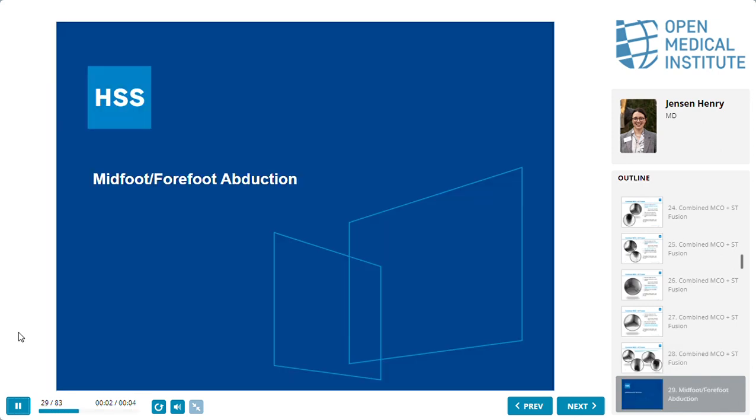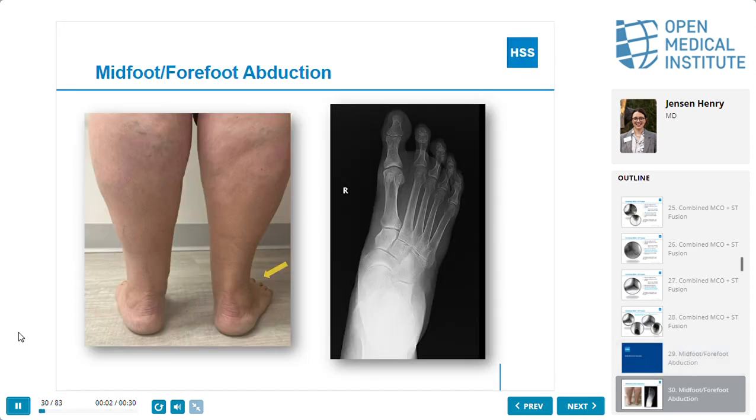So the next thing we'll talk about is forefoot or midfoot abduction. And this is where you get the too many toes sign. Here's one of my patients who has some talonavicular abduction. You can see the whole foot is just swinging laterally. And this is her clinically.